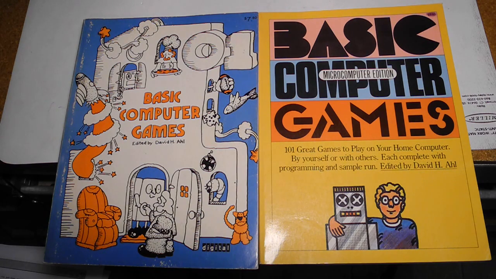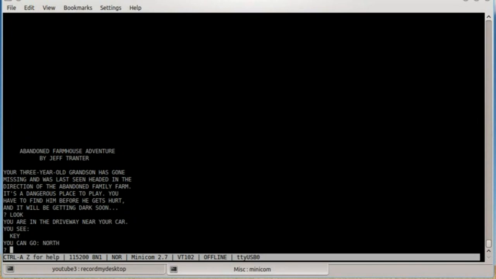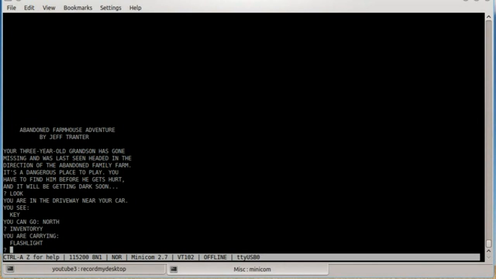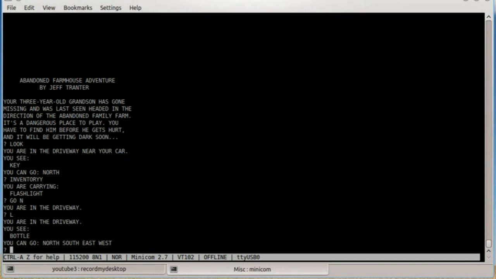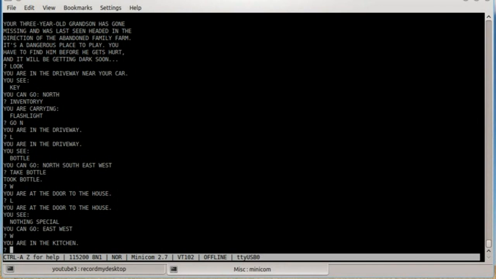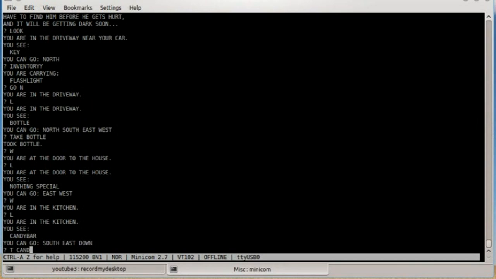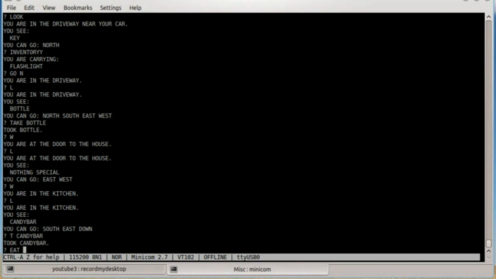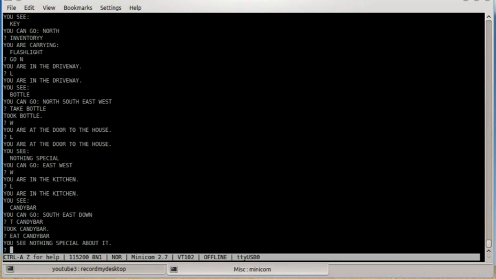I also wrote a text adventure game in the spirit of similar games from the 1970s and 80s, which I call Abandoned Farmhouse Adventure. Here is some of that game being played. The game is in plain C and can compile natively on just about any system that has a C compiler. For fun, I also made a version for Android devices and released it to the Google Play Store.